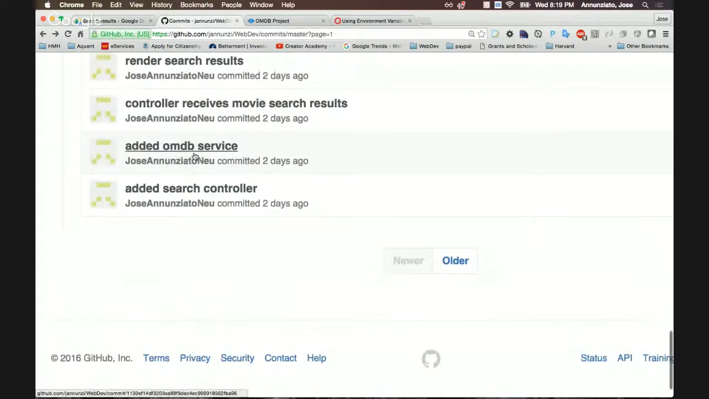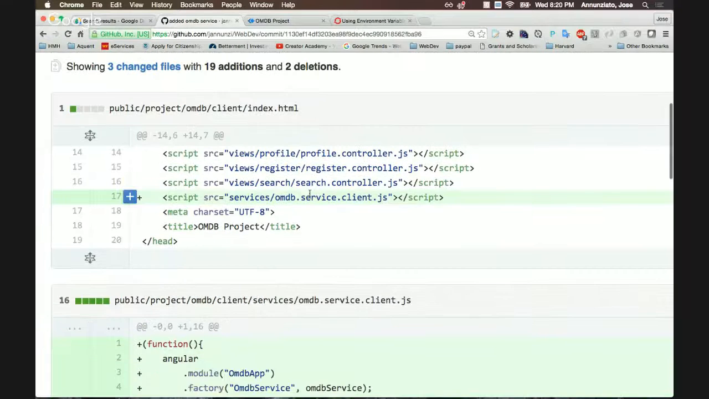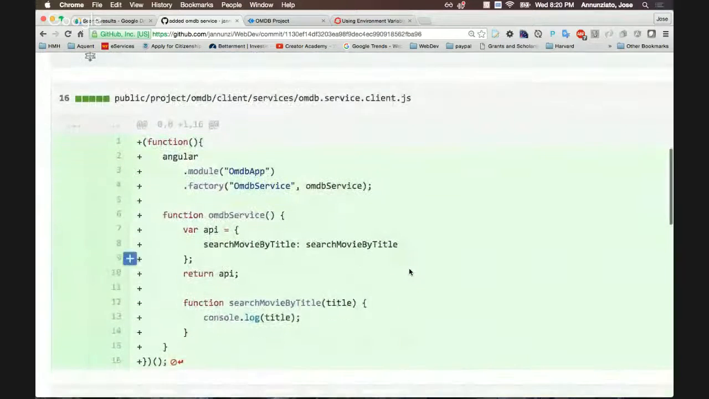Then I'm going to create a service. So all communication with the OMDB service, we're going to encapsulate that in a reusable module, right, that will allow us to talk to that service. I'm going to put it under services, OMDB service client.